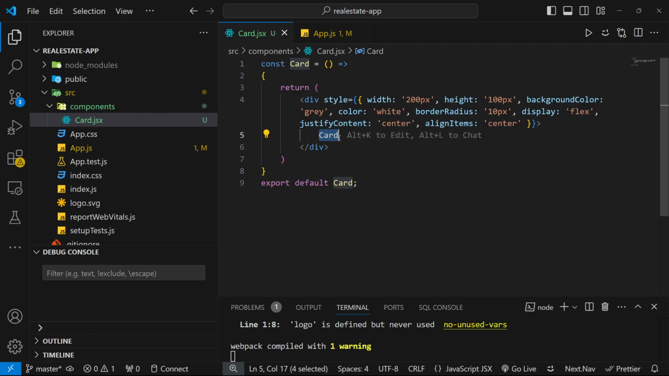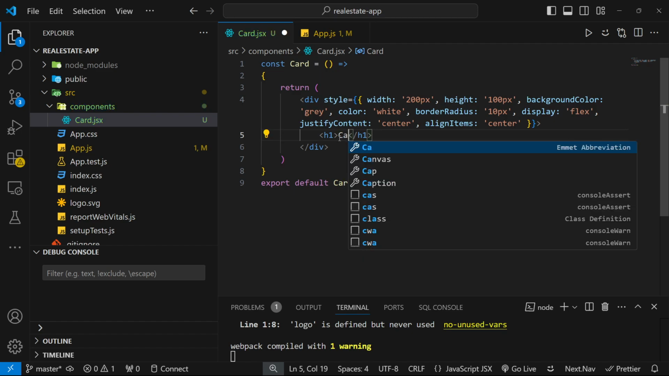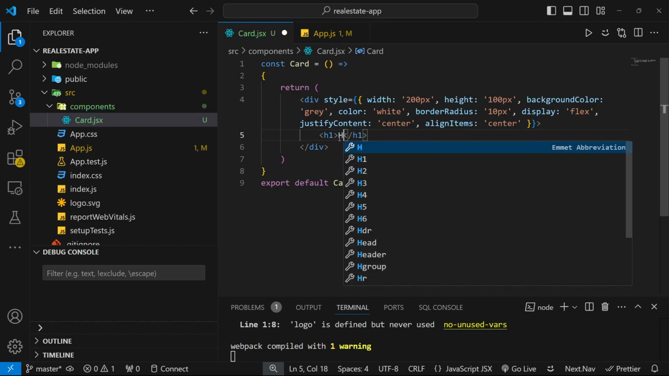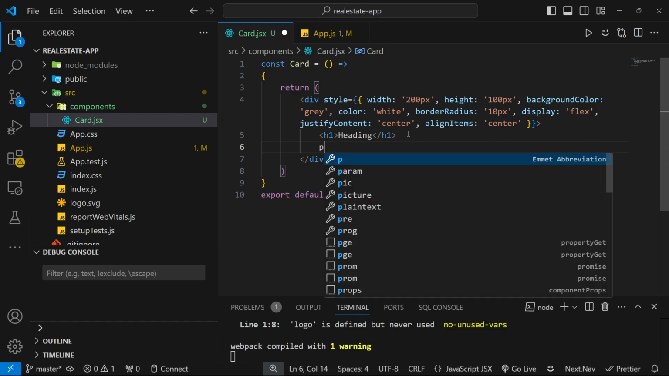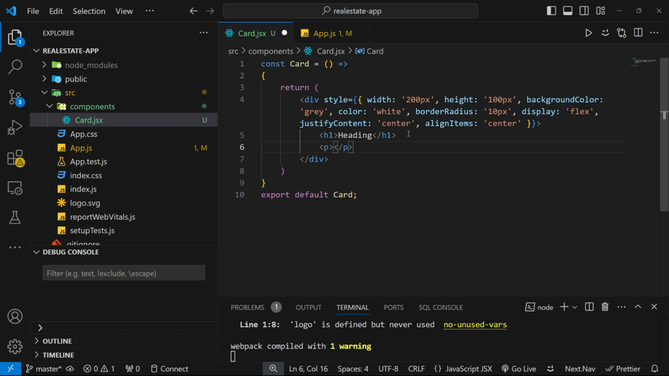Inside the card, I will be writing an H1. I am creating a heading, and here I will be writing heading. After that, here I am going to add a paragraph, like 75,000 dollars, right? So here I am going to style this paragraph.